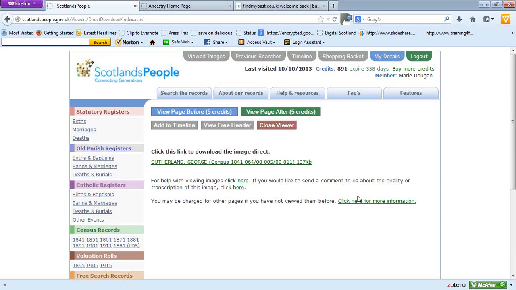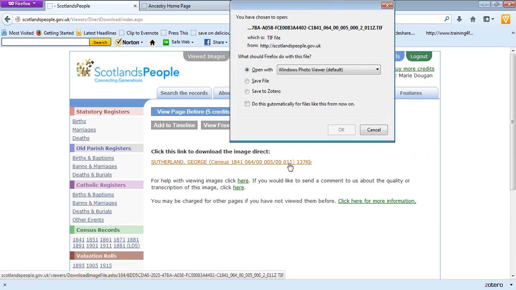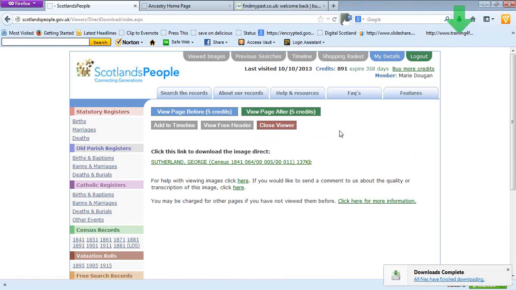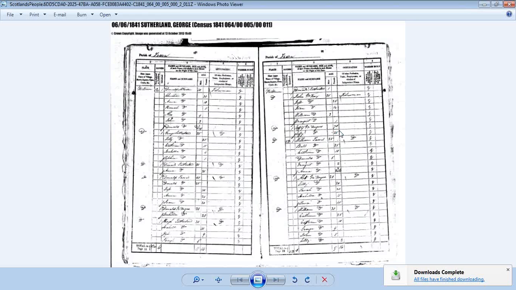Now, the way I've set up my particular version of Scotland's People is to download the image. When you first set it up, there are lots of options where the image will automatically appear, or a variety of different methods. I've chosen this one because I tend to use a lot of different computers, including PCs and Macs and iPads and all sorts of things, and for me, the download version works best. But again, you can find out all sorts of things on the help site about that. So if we click here, this is now going to open on my computer the actual image of the 1841 census for George Sutherland.